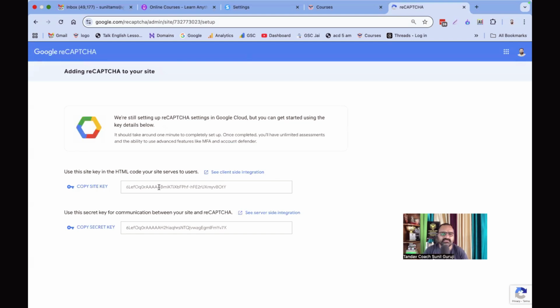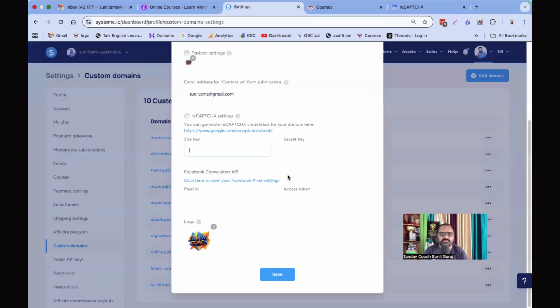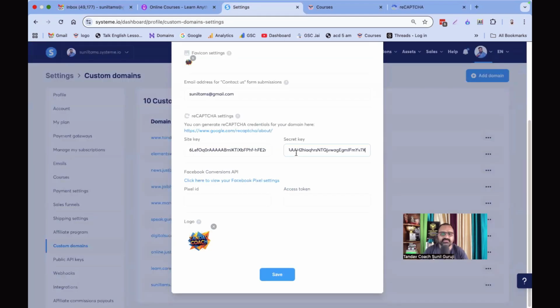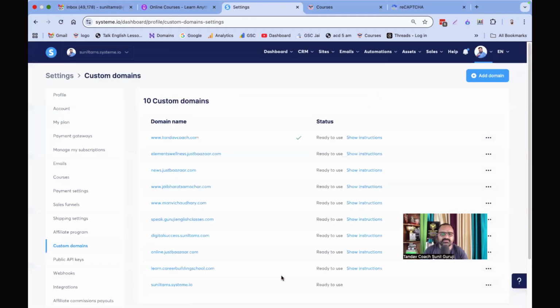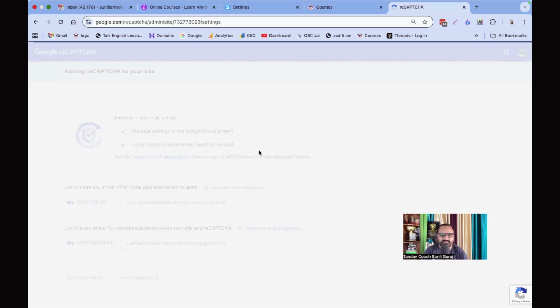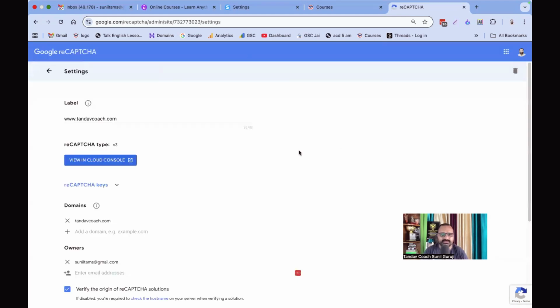So this is the site key, this is the secret key. Copy the site key, go to systemy, paste the site key, and you got the secret key, copy, and put the secret key and save. So your reCAPTCHA is done. This is so easy. Am I right? Awesome. 10,000 assessments per month at no cost. Obviously, Google is giving us so many things.